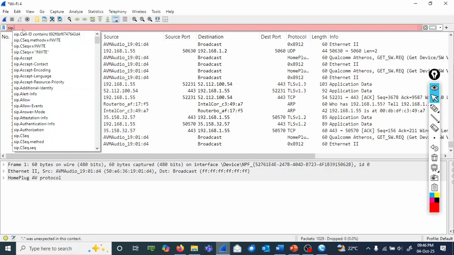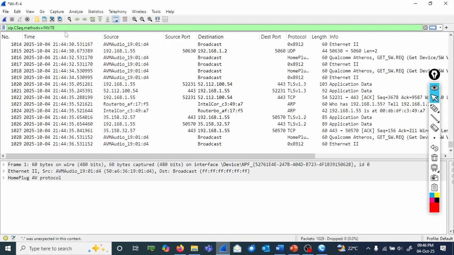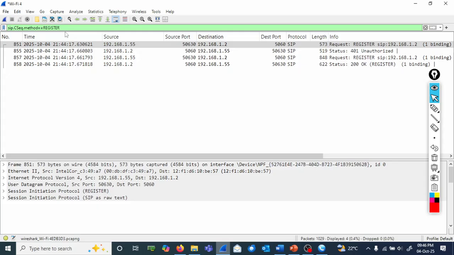If I say SIP dot, the filter we want to use is sip.CSeq.method, but we are not looking for INVITE, we are looking for REGISTER. Then I press enter, and it has filtered all those packet captures. They've all been reduced to these 4 lines, 1, 2, 3, 4 lines, and our registration is here.